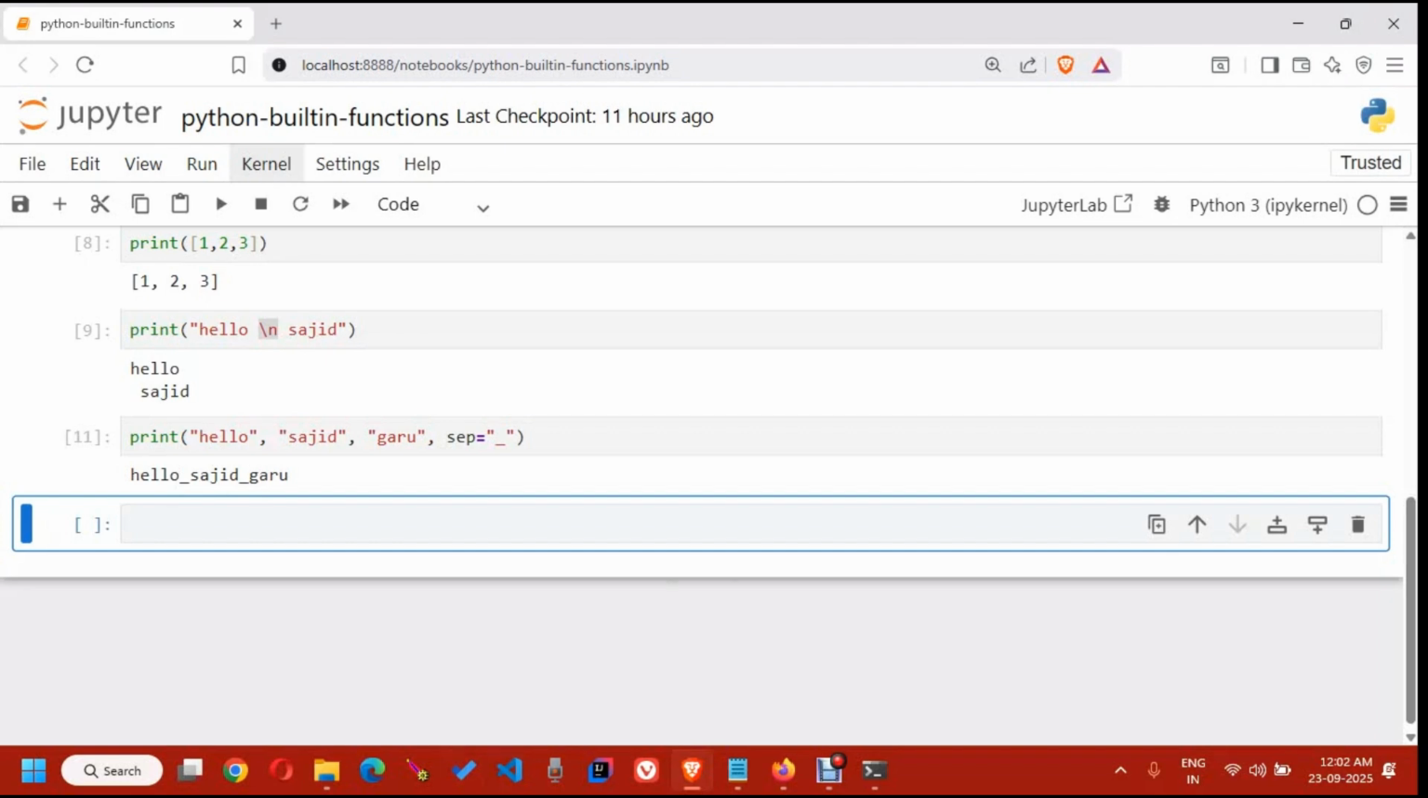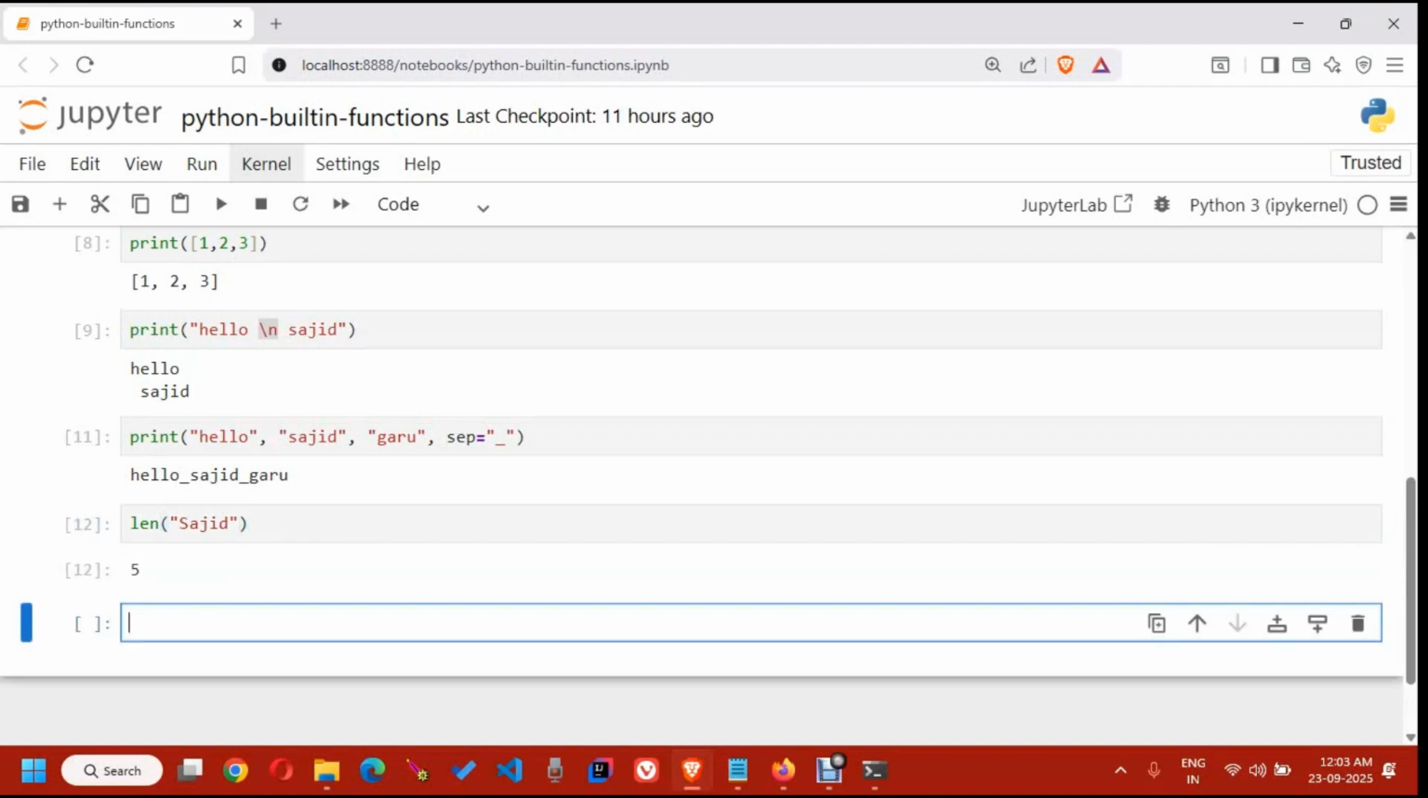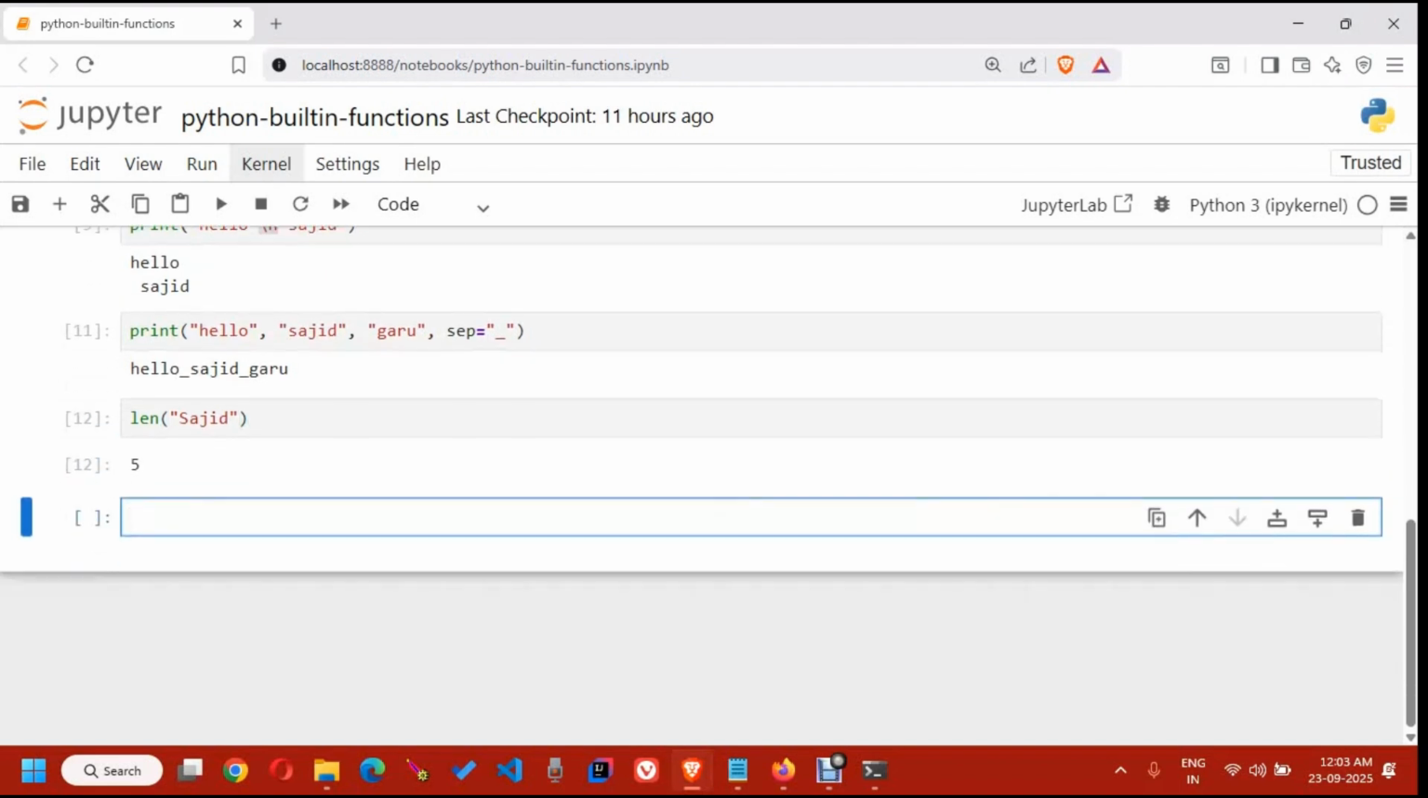Next function we are going to discuss is the length method. The length method is used to return the number of characters or number of items present in an object, a string, or an iterable object like list, tuple, etc. For example, length of Sajid, I got 5. Length of Sajid is 1, 2, 3, 4, 5. Of course, 5 characters, I got the 5.